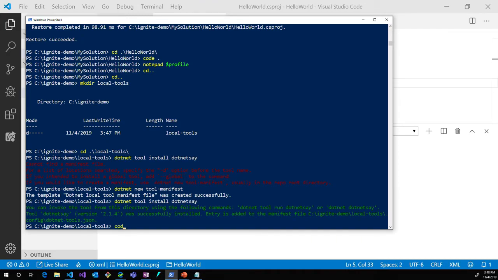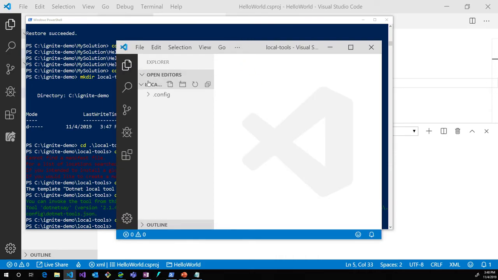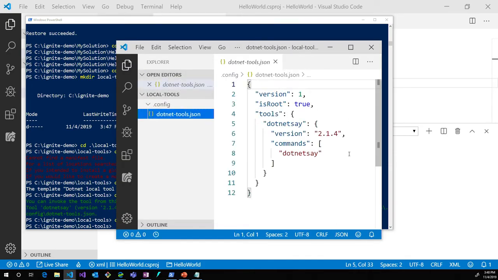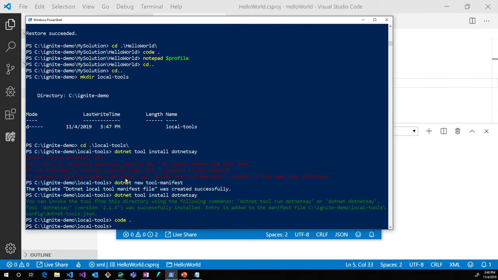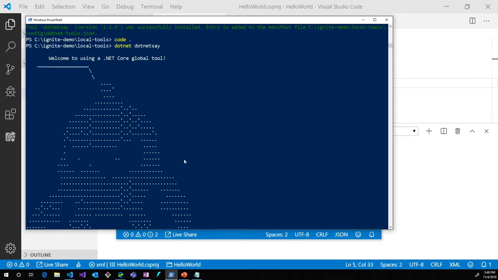And so just so you guys can look at what that looks like, the manifest file will have a list of all the tools that you have installed and which version you have. Because I installed it as a local tool, to run it I also need to type .NET in front of the name of the tool. So you say .NET say, and then you can run. In this case, the demo just prints the .NET bot.